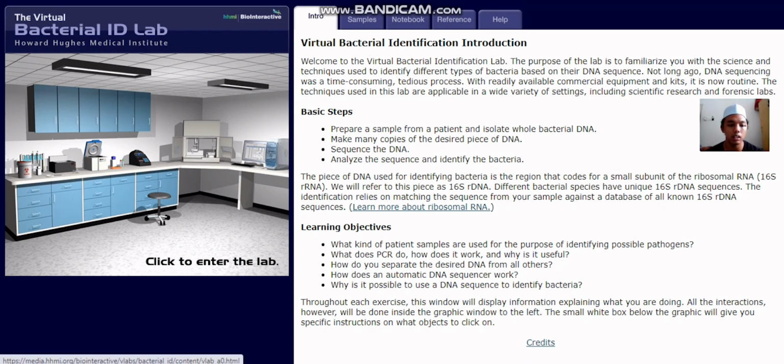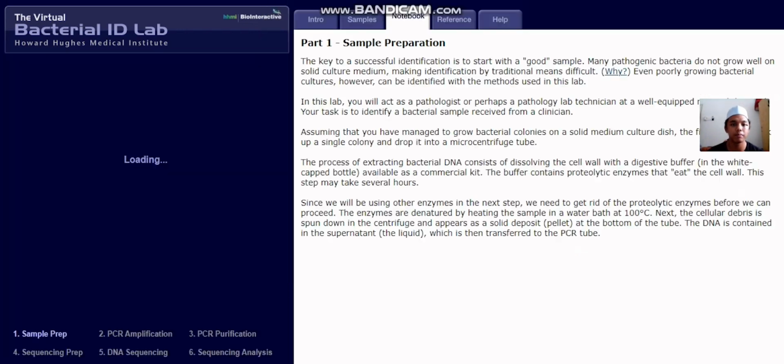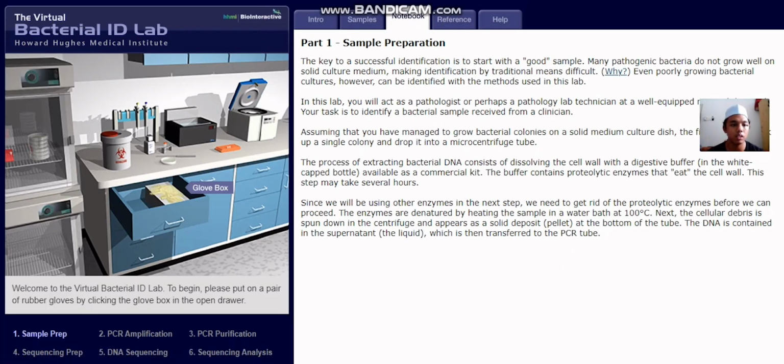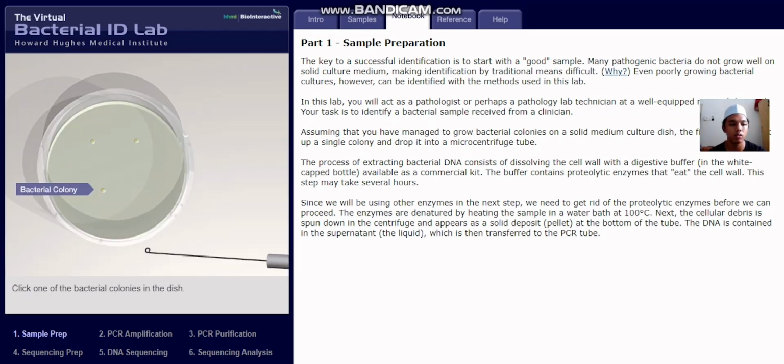So now we will begin the lab. We will start the virtual lab. Firstly, we will prepare a sample. To begin, we will put on a pair of rubber gloves by clicking the glove box in the open drawer. Then we will obtain a sample from the culture dish, clicking the wire loop to continue. We will pick one of the bacterial colonies.